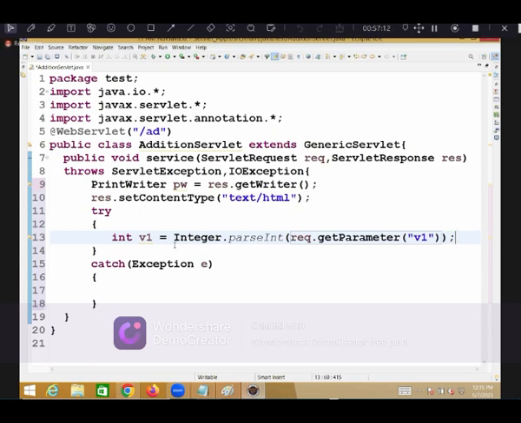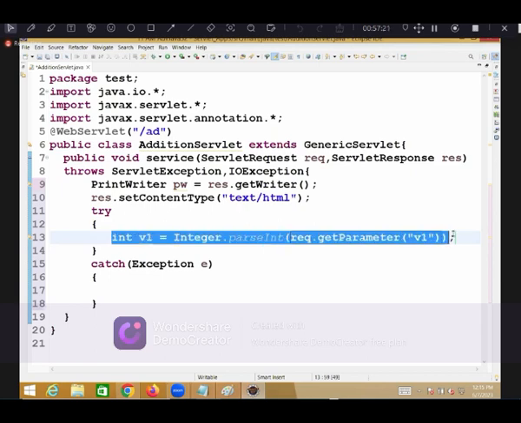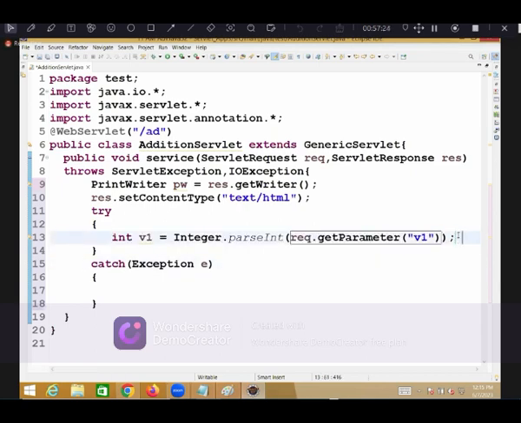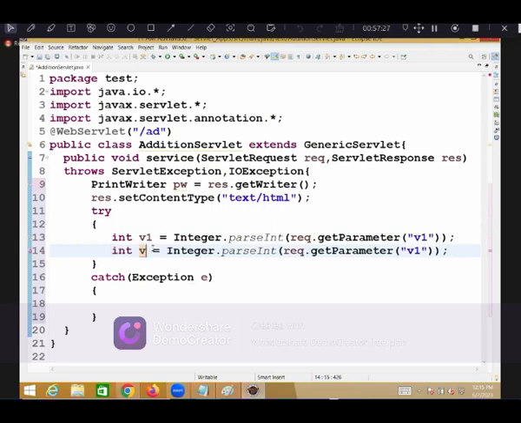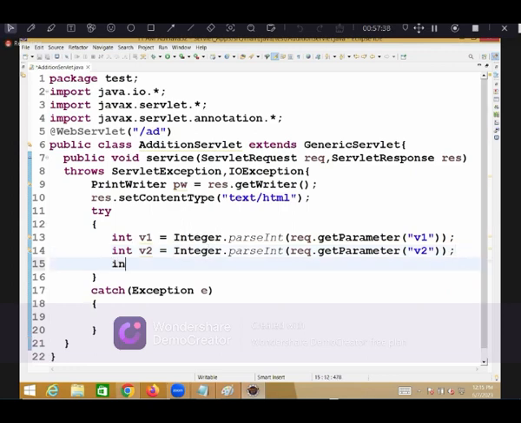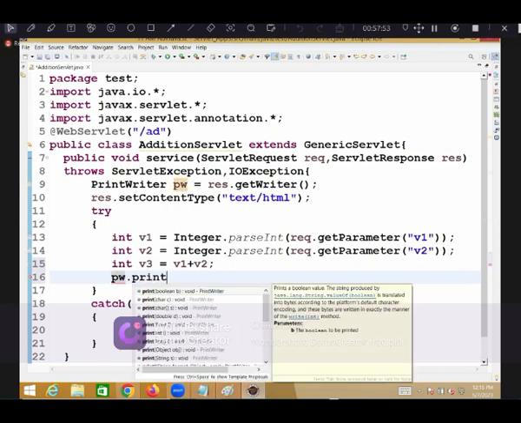Okay, right? So Integer.parseInt: req.getParameter return type is String, and I am converting the string into int. Then V2, I am taking V2. Any disturbance comes, control will come to catch. You know already. Here add it: int V3 is equal to V1 plus V2. Where is the plus V2 adding? So print it.